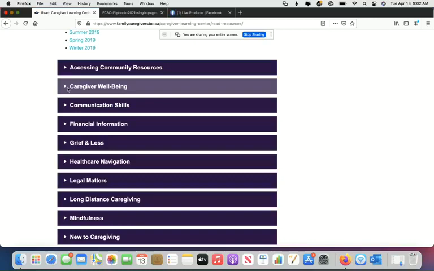And the other thing I'll just say is that if you have any difficulty trying to locate resources, please call our caregiver support line. That's what we're here for. We can help direct you to resources. We might know of some other great resources that we can share with you and help you navigate the website. So we're going to go under caregiver well-being.